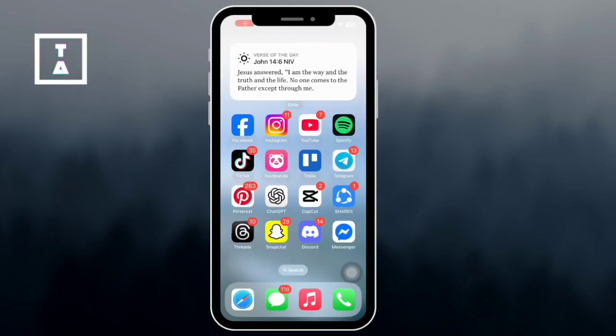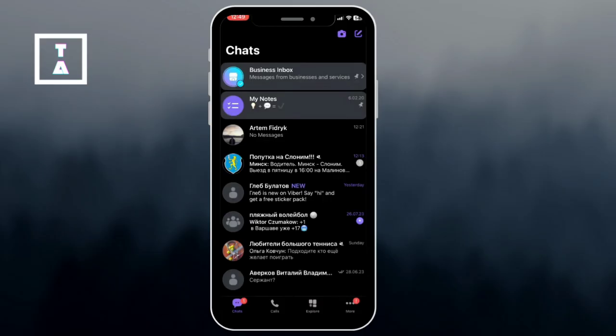Hey everyone, in this video I'll show you how to find hidden chats on Viber. Let's get started. So first, you need to find the chat, for example, like this.